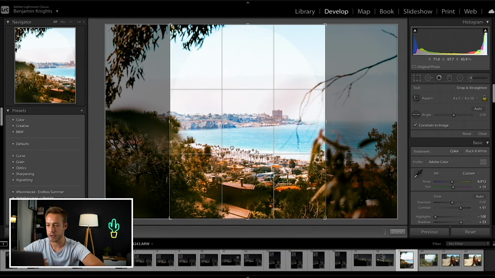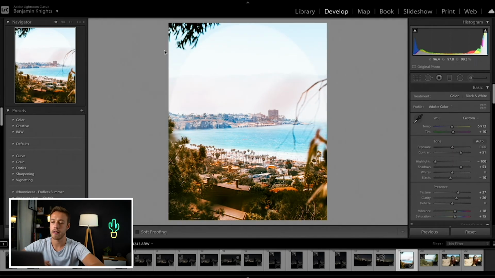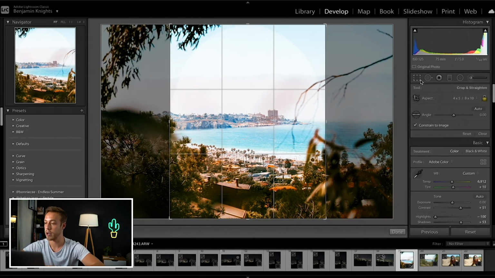So if we move our focus point more towards the middle, over here we're going to get a live update window for us, and then we can just hit done, and then that's going to crop the photo for us, which is again that perfect Instagram size. If we go back in here, there's a few other tools that we can play with.